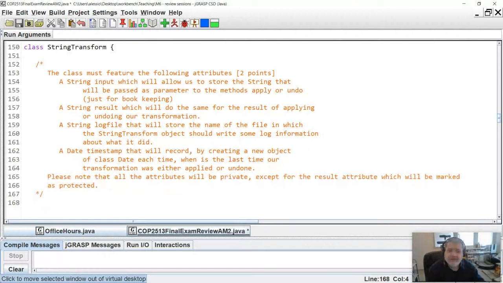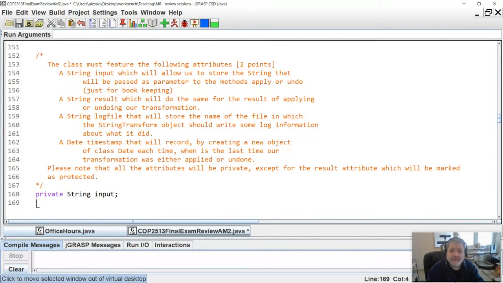A string input, which will allow us to store the string that will be passed as parameter to the method apply or undo. So when I ask to apply my entire chain of transformation to a string, I save it inside an attribute. So private string input. Okay. Second one, a string result, which will do the same for the result of applying or undoing transformation. So this is my input output pretty much, okay? When you call the method, you set your input, then you are going to process your input, and then you are going to save the result in, there we go, an attribute result, okay?